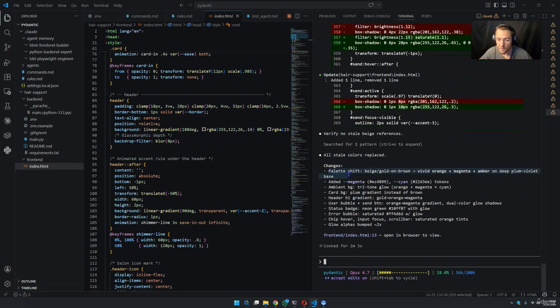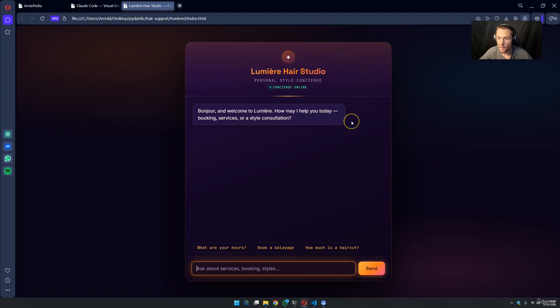So the changes: the palette shift, we have added some stuff, we have a user bubble, and Glow Alpha is also pumped a bit. And if I open up this chatbot right now, we do see that we have a little bit of glow included.